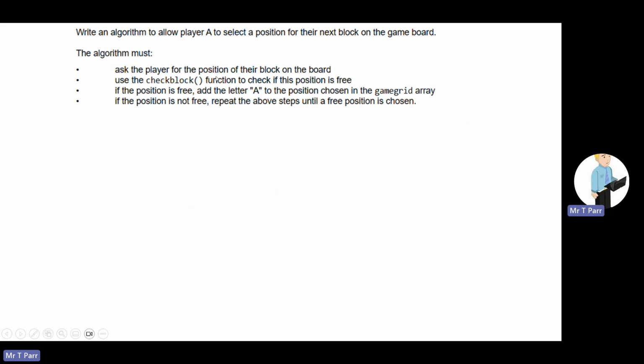Use the check block function to check if this position is free. So this requires your knowledge of using a function correctly. If the position is free, add the letter A to the position chosen in the game grid array. If the position is not free, repeat the above steps until a free position is chosen.